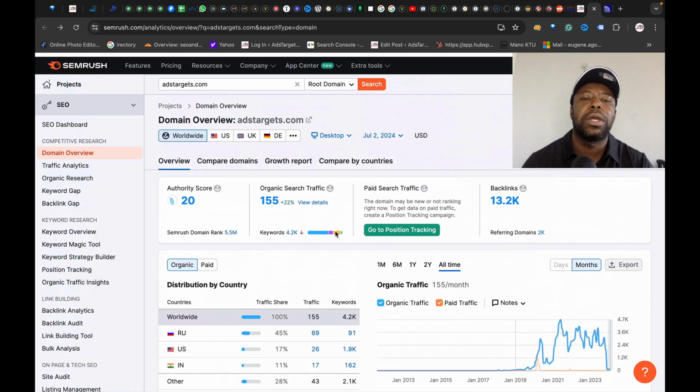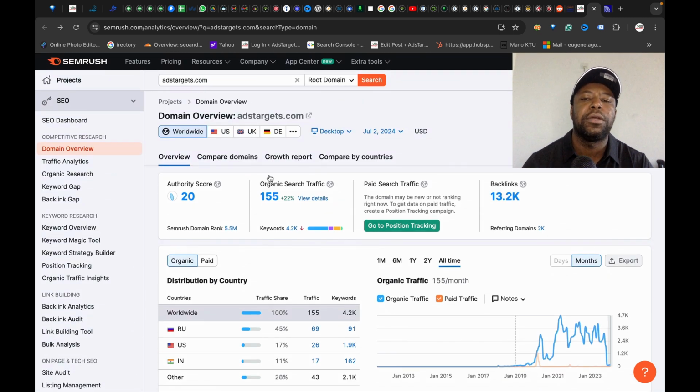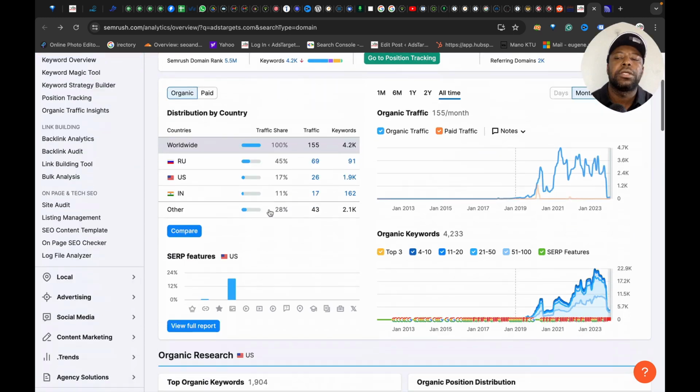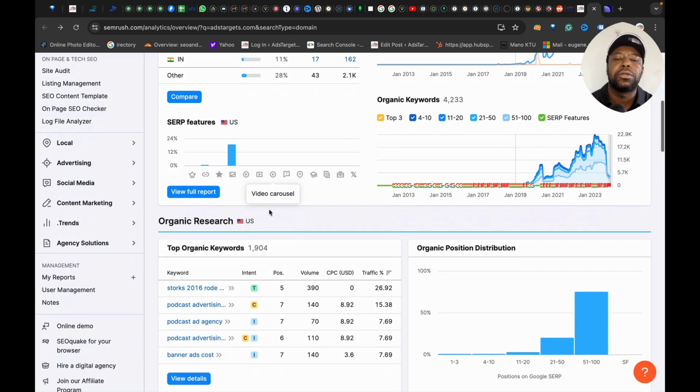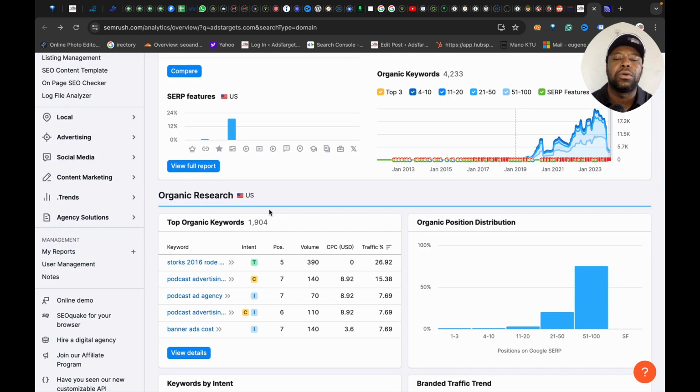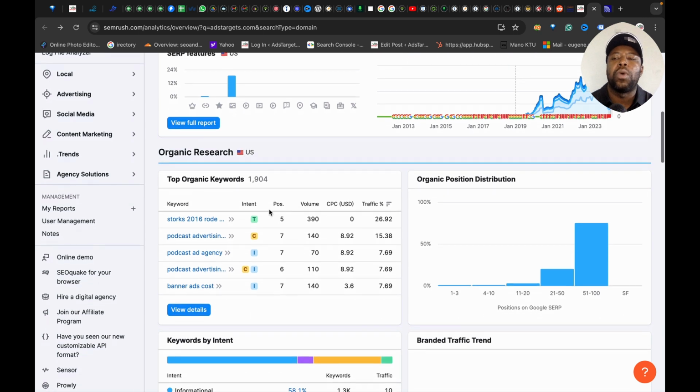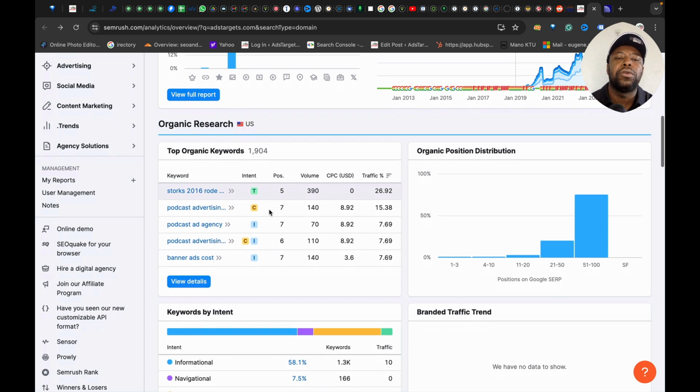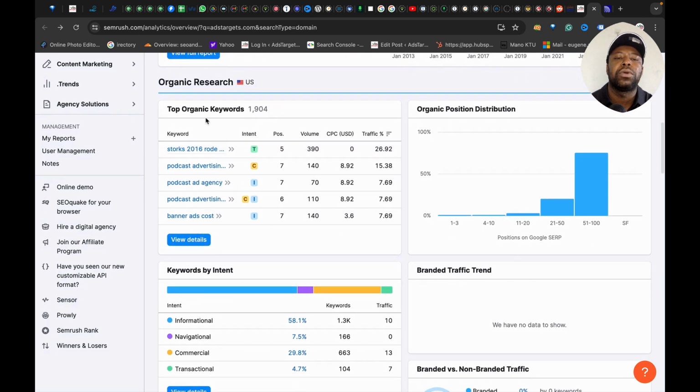So if you look, we're using ads targets right here. Don't mind these other stats, because there are some issues that we're trying to figure out on this website. Why the organic traffic drops. But if you scroll down, you will look at top organic keywords that we are ranking on. Most of these keywords were one, two, but because of some issues, it drops.